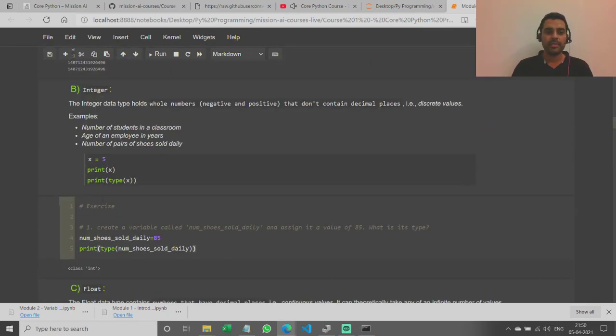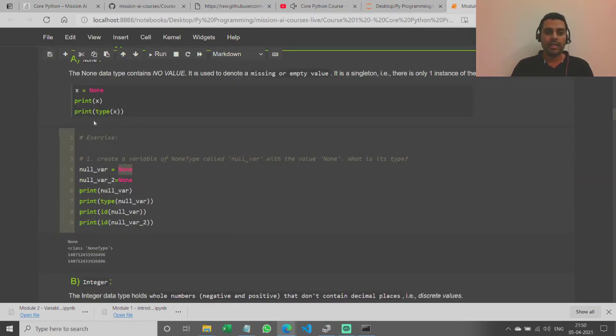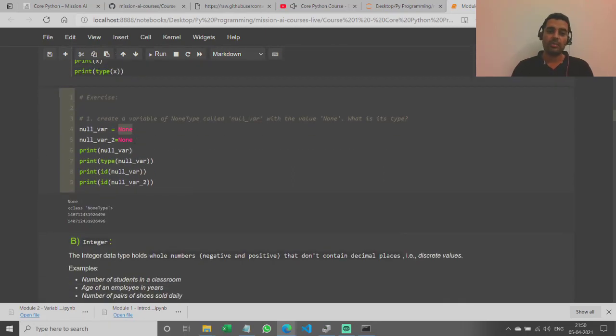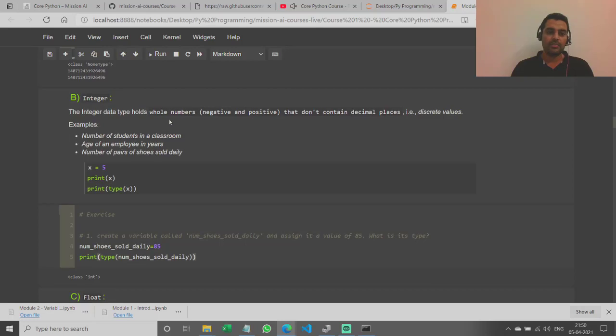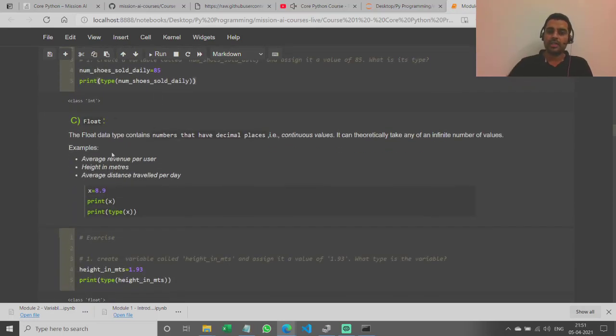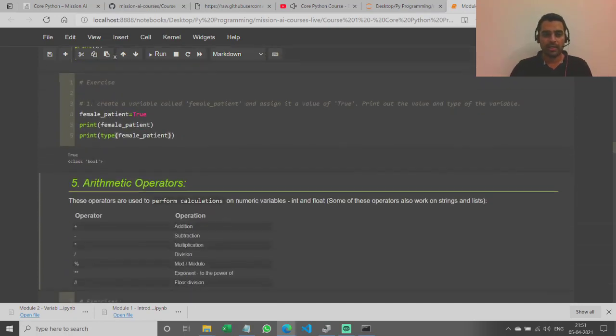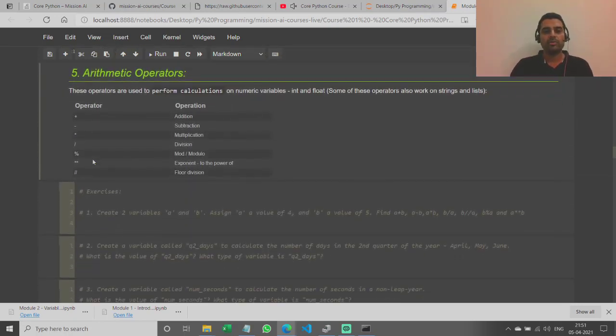Okay, so just a quick update. We've seen NoneType, which is a singleton, indicates the lack of a value or a missing value. We've seen integer, which is whole numbers, positive or negative. We've seen float, which is continuous numeric values with a decimal place. And we've seen Boolean, which is true or false, yes or no, 0 or 1, kind of. So let's now move on to operators.